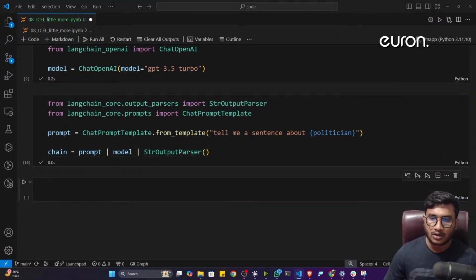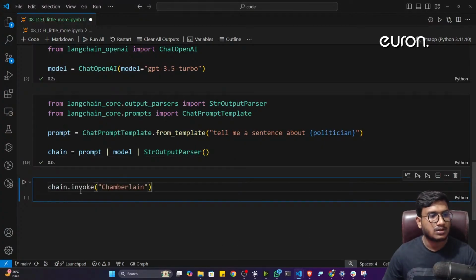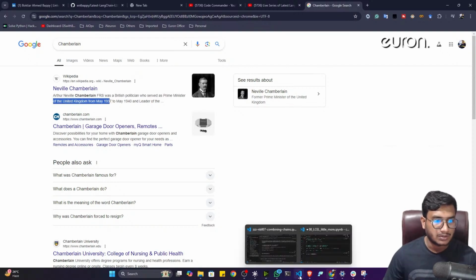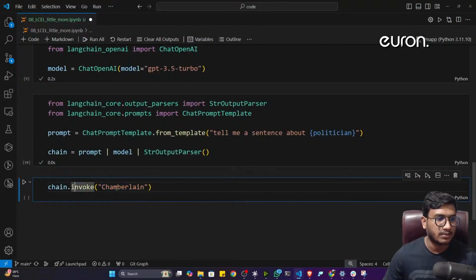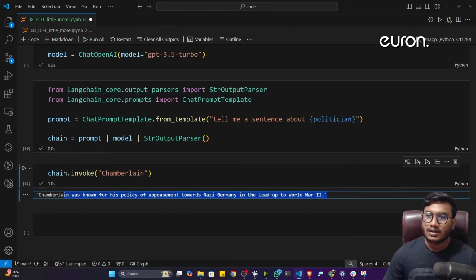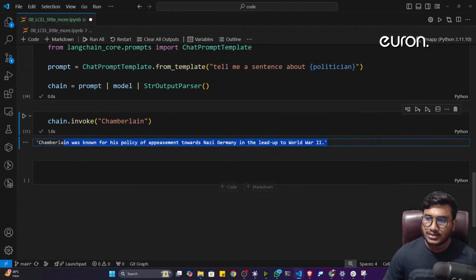Now see, if I do the invoke operation, let's say I'm giving one politician name. He's a politician, you can say a British politician and Prime Minister of the United Kingdom. So here I'm giving this input. Now if I execute, it will give me one response about this politician. See, this is the response I'm getting.